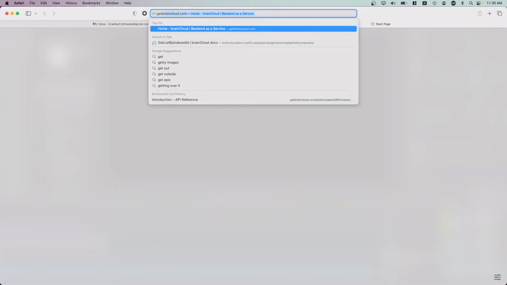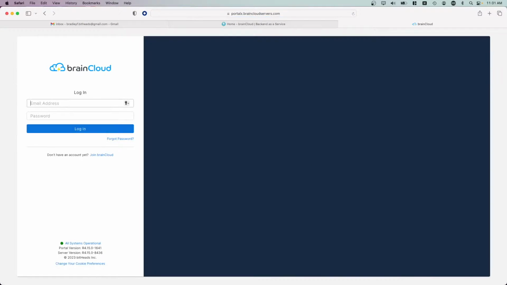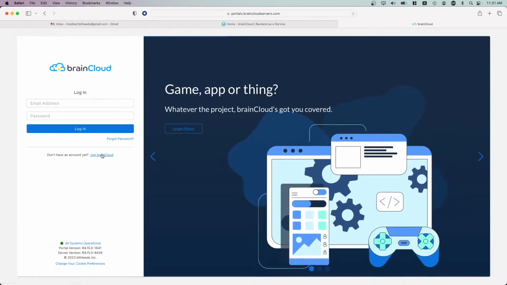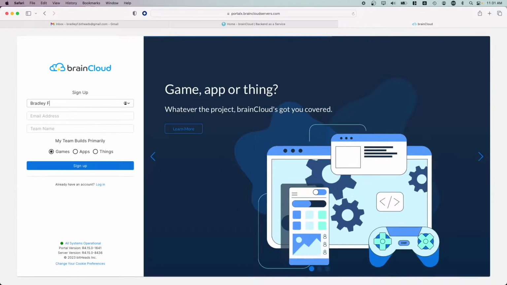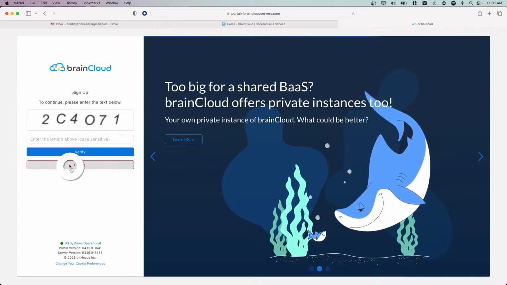To get started, open your browser and navigate to getbraincloud.com. Click the Sign Up button in the top right corner. Click the Join brainCloud button. Enter your name, email address, and a team name. Select the type of app that your team builds. Then click the Sign Up button.